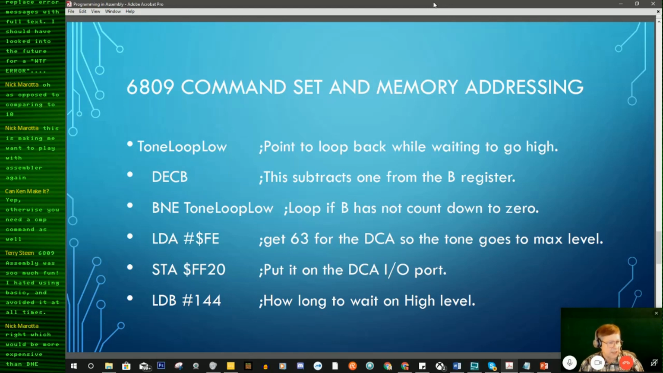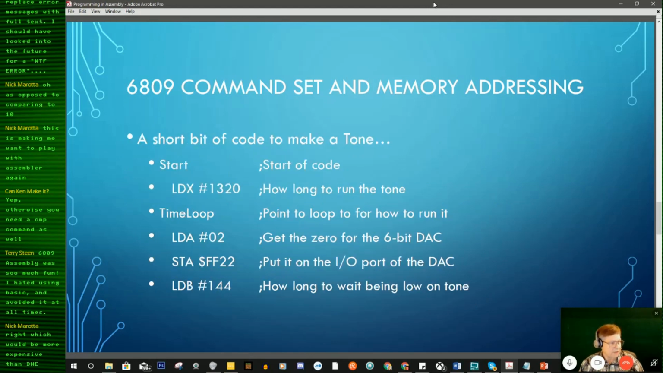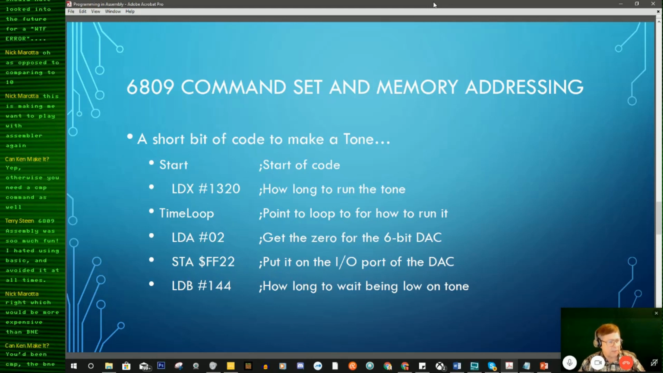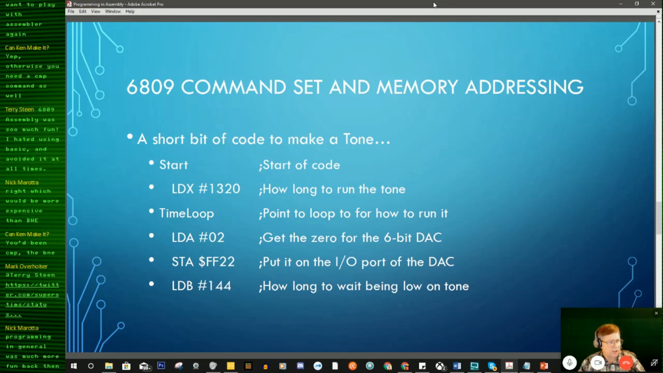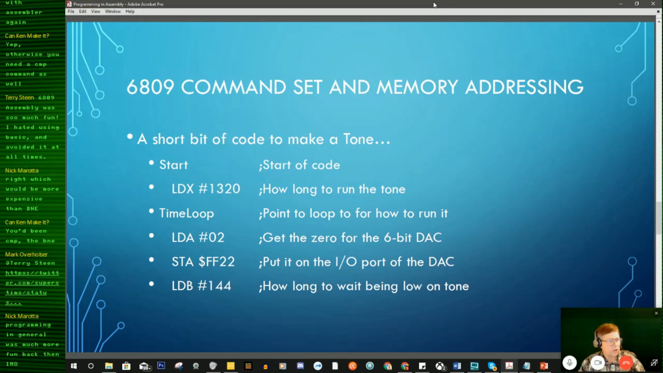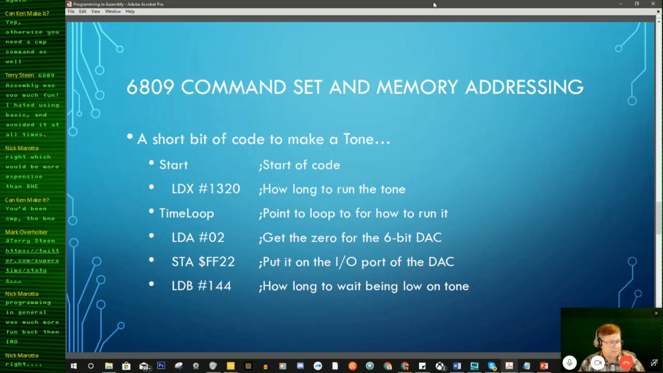So let's go ahead and see what the next page is. It's almost identical. The first thing we have is a delay loop called tone loop high, where we've got the thing high. So we decrement B, do the same thing. Branch if not equal, in other words, if we haven't got the zero flag set because we got down to zero in the B register, go back and loop again. Basically go back to the decrement B. Now we have a brand new instruction after that. And it's probably the hardest one for some folks to learn about the 6809.